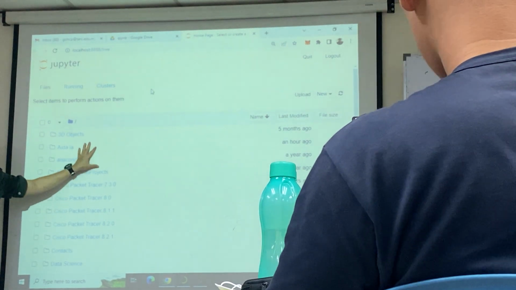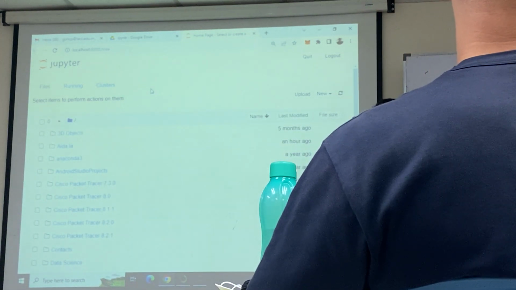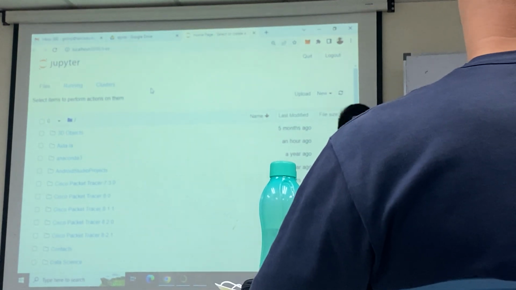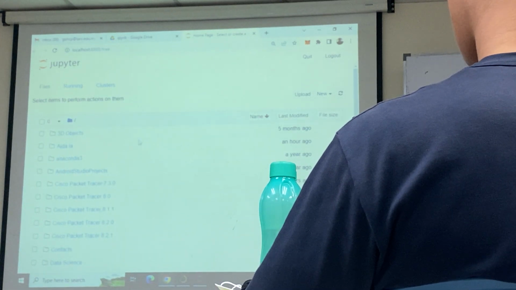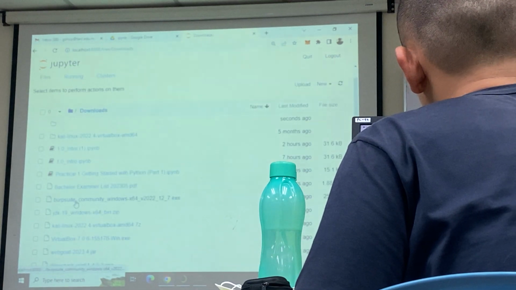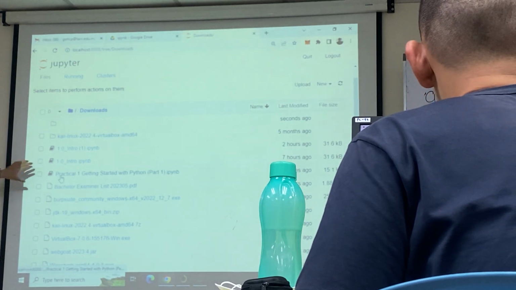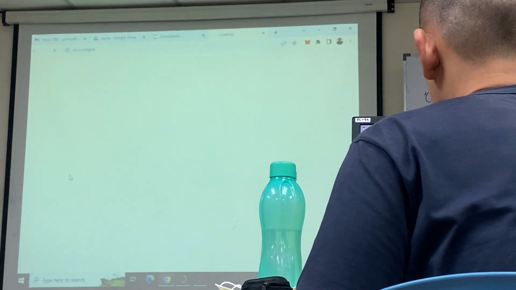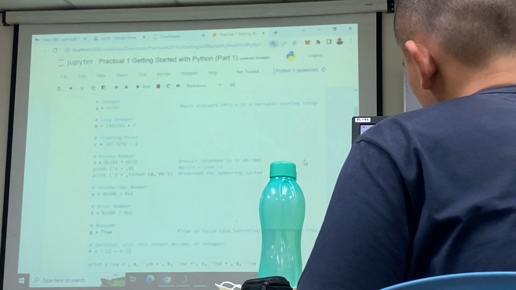Okay. Until this is okay. Alright, so you have downloaded this file and you have launched this IDE. So we have to get the file. How to get the file? You have to locate your downloaded file here. Just now I downloaded and stored it inside the Downloads folder. So I have to go to the Downloads folder and look for this file called Practical 1, Getting Started with Python Part 1. You just click one time, then it will show you the Python notebook. So this is the Python notebook.